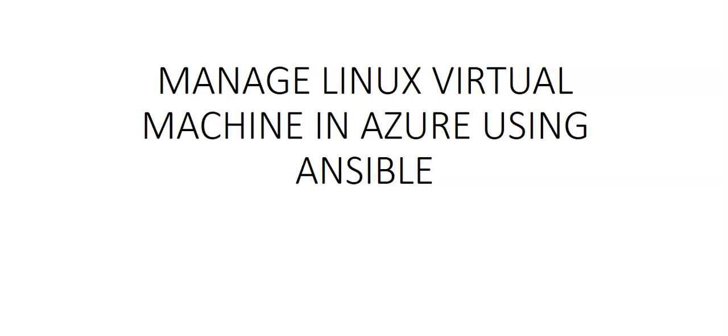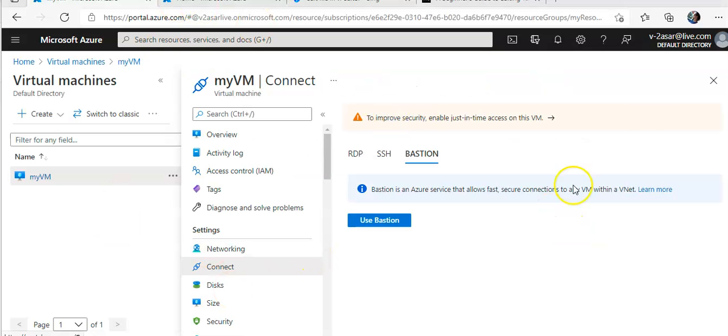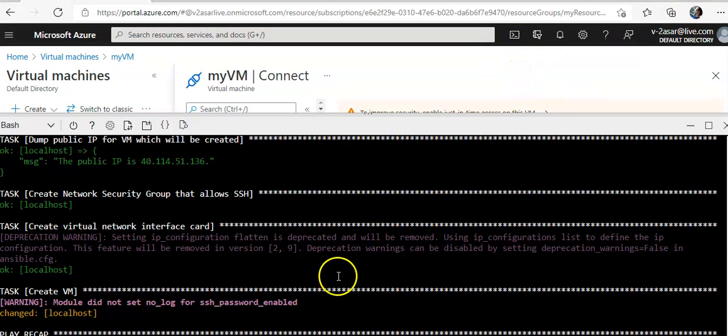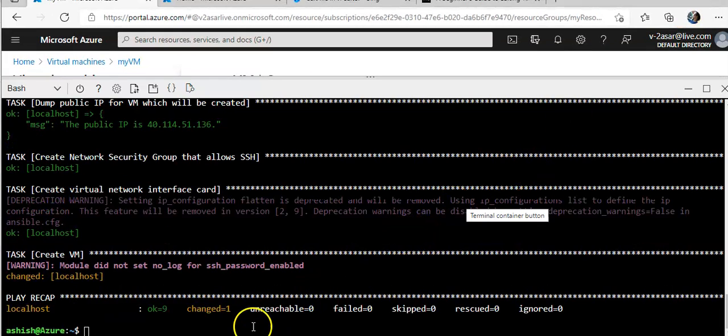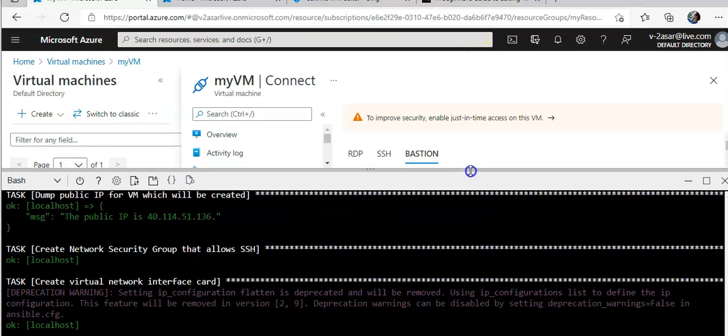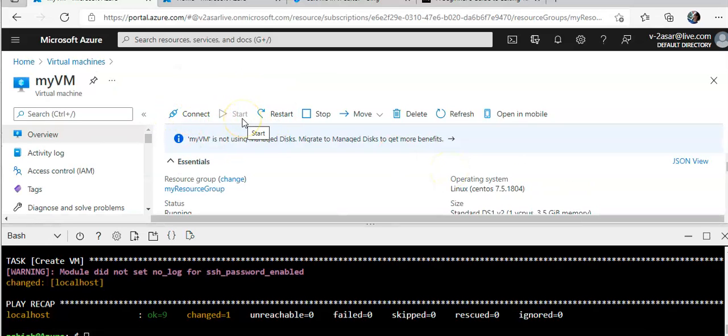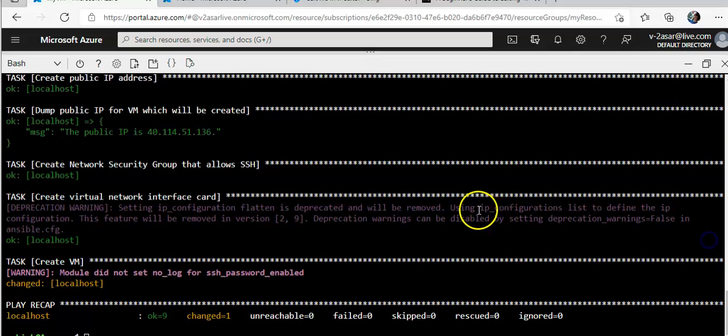So I'm going to quickly log on to the portal and take it from there. I'm logged on to my portal, and I bring up my Cloud Shell where I left off. In here I have a virtual machine which is started. If I go to the overview of my virtual machine, you see that the start button is grayed out. It means that this VM is already started. Now if I want to stop this VM using an Ansible playbook, I can do that, right?